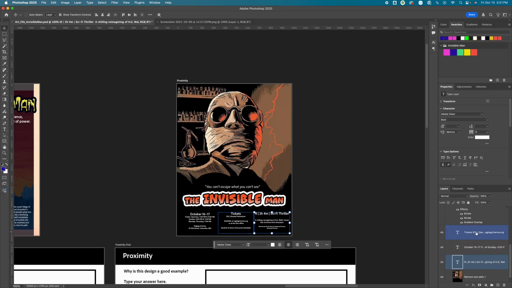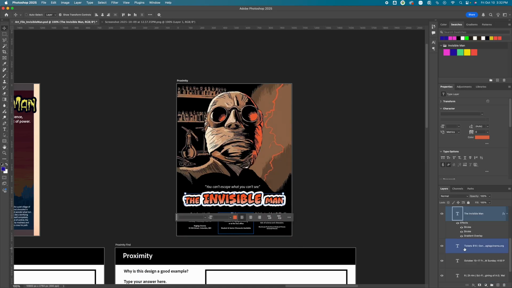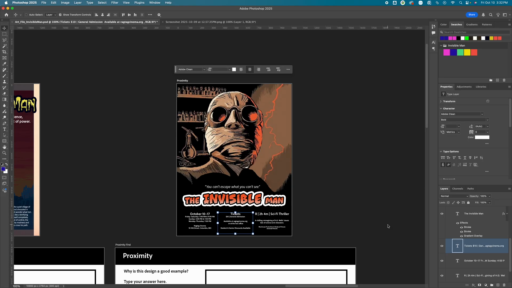Great. And so now what I can do is select all three, and you can see then I have alignment things. I'm going to make sure that they are all aligned this way. And then I can, let's see, tickets. Okay, and I'm going to eye it and move it in between. Okay.